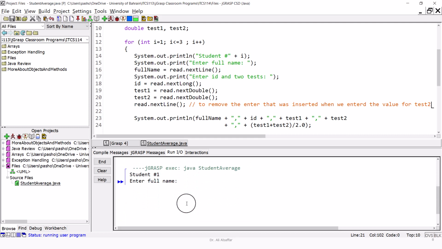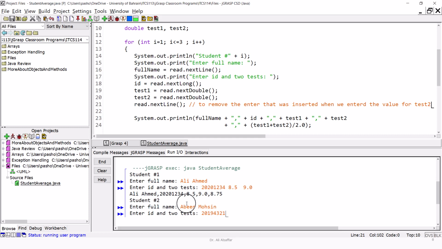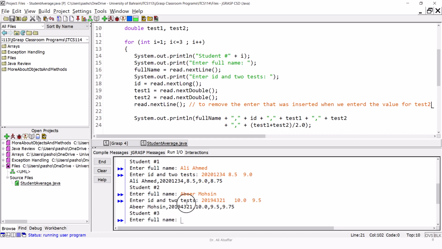And now it is asking for the name Ali Ahmed, the ID 20201234, and the first test 8.5 and the second test is 9.0. Now see, it is asking for the other name, Abir Mehsen, the ID 20194321, test 1 is 10, test 2 is 9.5.